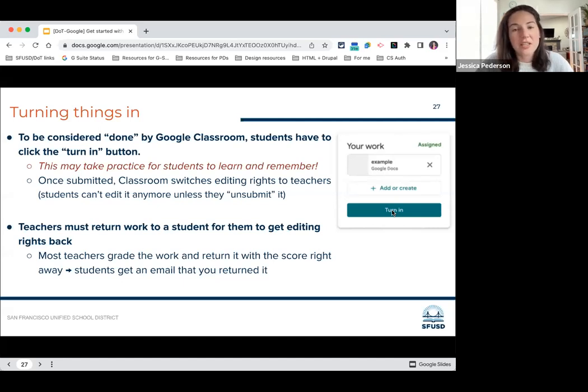When they click the turn-in button, it changes to an unsubmit button. So if they attach the wrong thing or they want to make changes, they can always unsubmit it, take it back and work on it some more. It is really good to know that when they click that turn-in button, Classroom, just like a piece of paper, works the same way. When they hand you a piece of paper, they can't write on it anymore. Classroom does the same thing with their assignment.